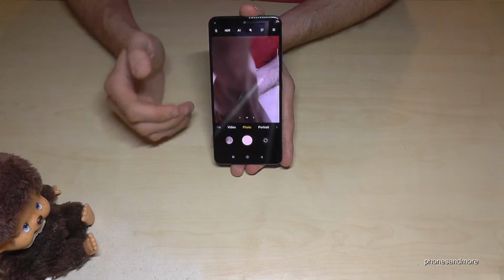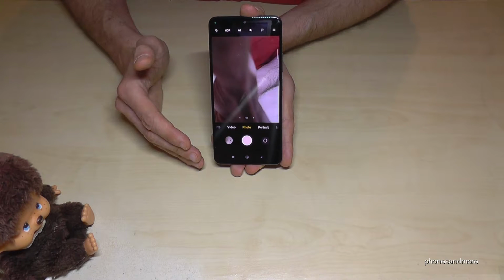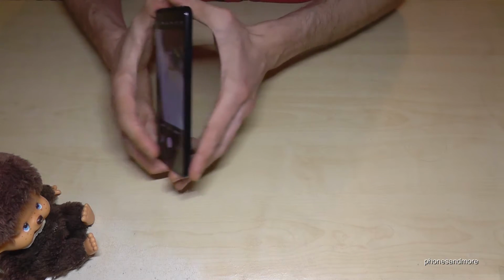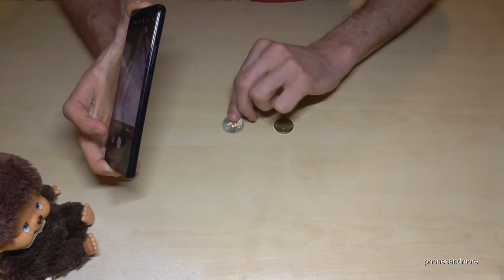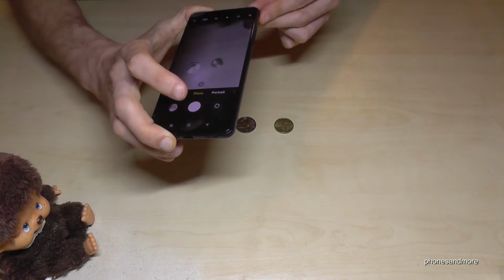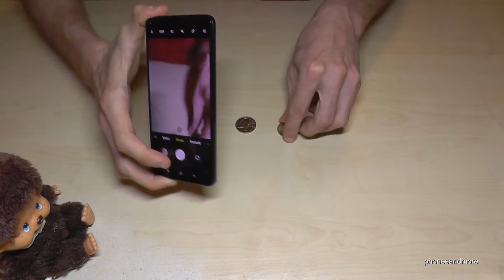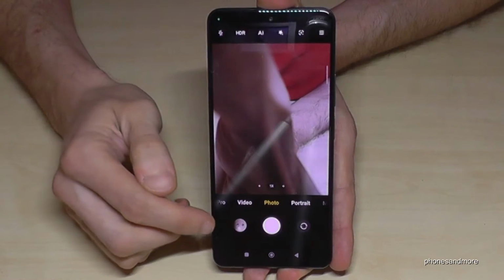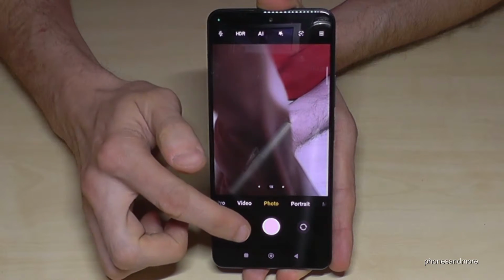Cool. The next feature I want to show you is also pretty awesome, because you can not only clone things, you can also erase things from your pictures. Let me show you what I mean. First of all, let me take a picture here with some coins to give you an example. Okay, then let me tap now here on the preview. By the way, you can do these things also in the gallery.